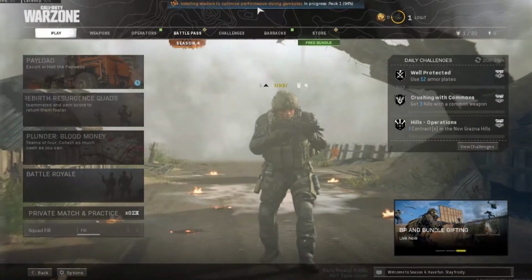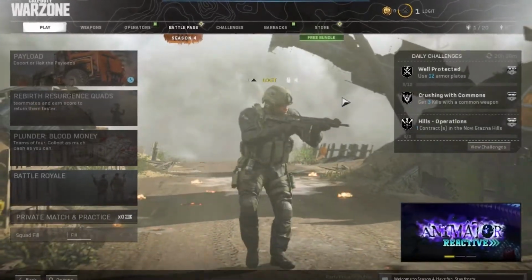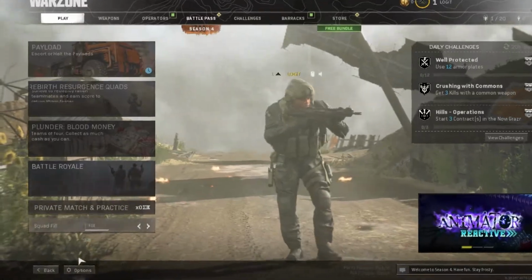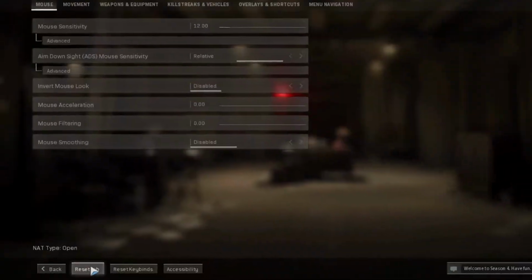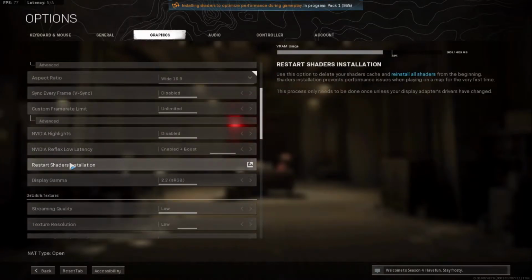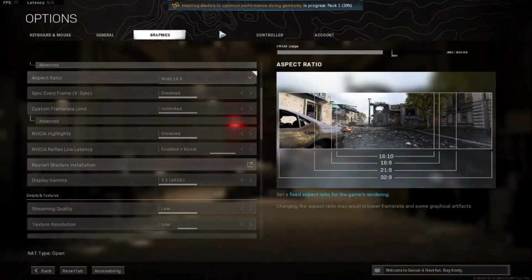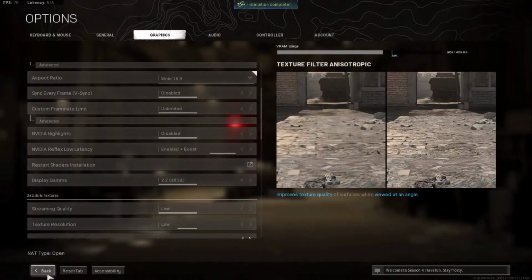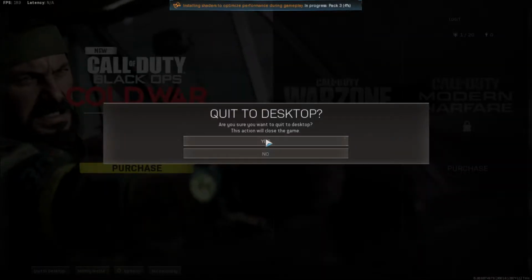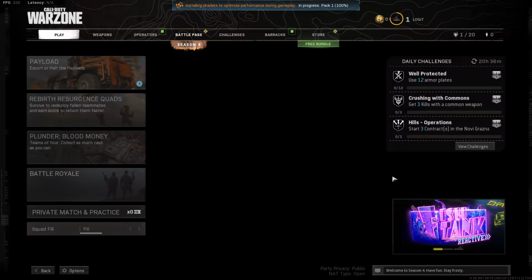First, I want to tell you that it's not 100% that this method will work for everyone. You can try it. When you are here, you need to go down here to Options, then go to Graphics. Scroll down to Restart Shaders Installation. Left click on it, press on Restart. Now you have to wait a few seconds. When the installation is completed, close the game. Open the game again. And now the problem should be solved.